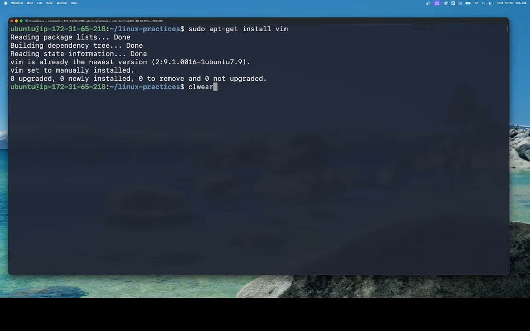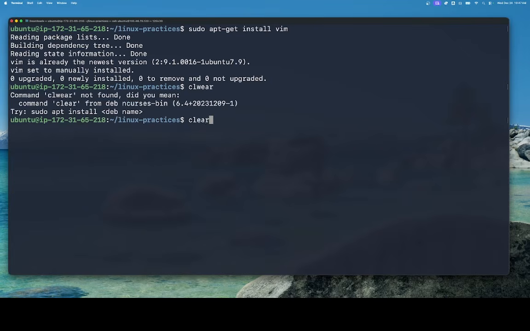Now let me clear my screen. While we're in our Linux practices directory, I want to create a file called first file. So you use vim firstfile.txt. I'm creating a file, and unlike touch, which just creates the file, vim will create the file and lets you go right into it and start editing it.